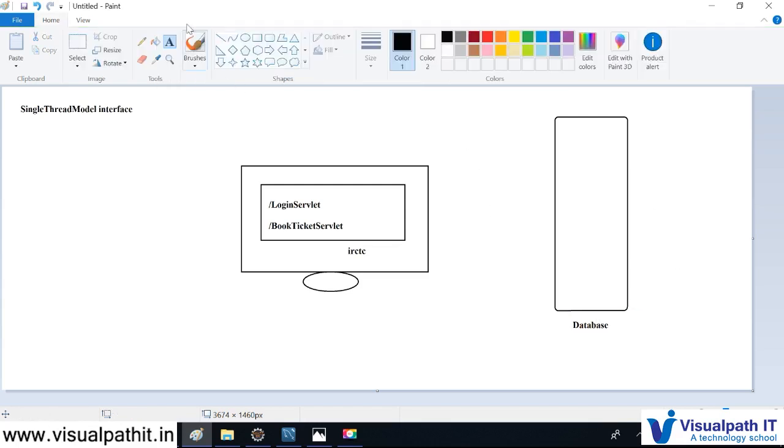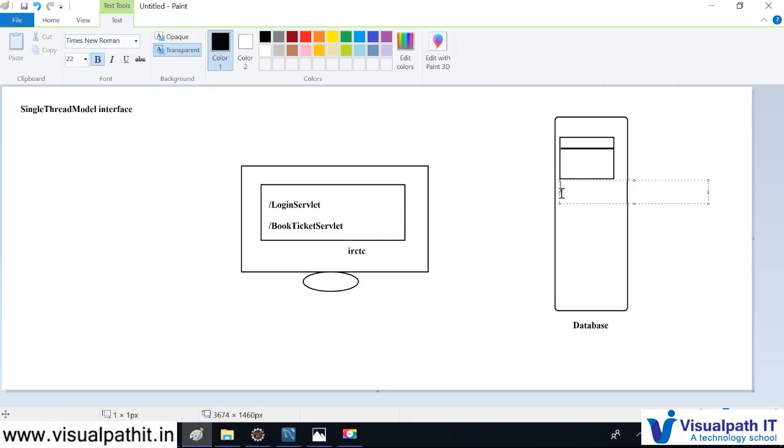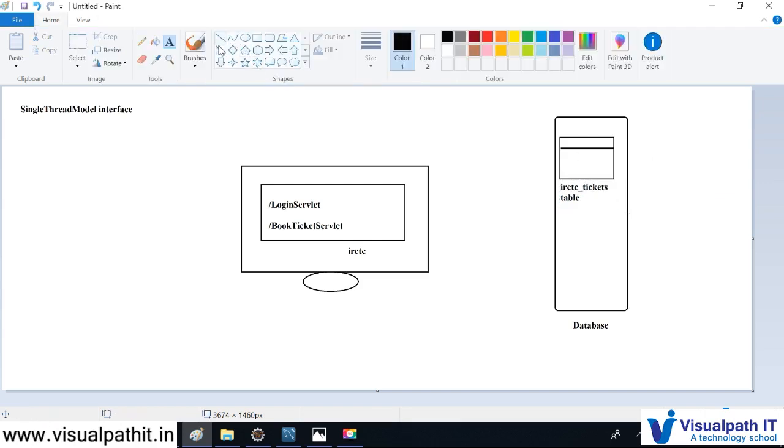I'll be taking one table within that. I'll name this table IRCTC tickets. So this is the table I'll be declaring. Within this table there are the number of tickets. Before the booking gets started, I'm just telling the number of available tickets.